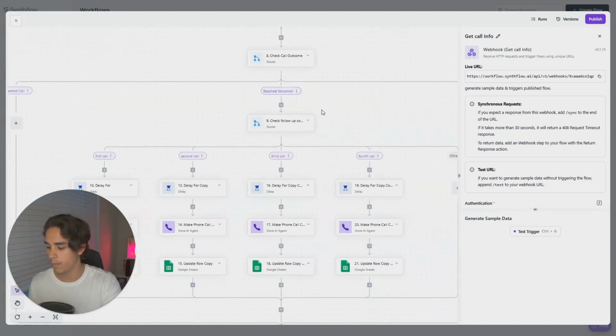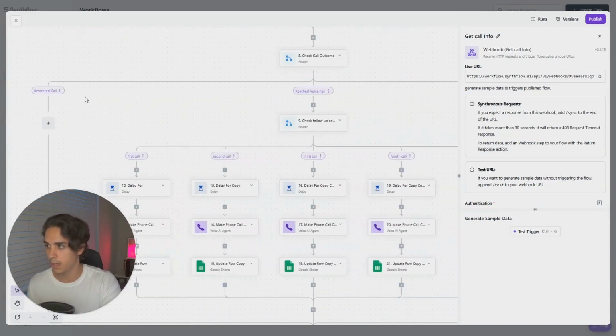Now, of course, we don't really want to be SMSing or emailing anybody that answered the call and actually had a conversation with the assistant. We want to reach out to those who haven't had a conversation with the assistant or haven't shown any interest in any way. And here is how you're going to be able to do that.